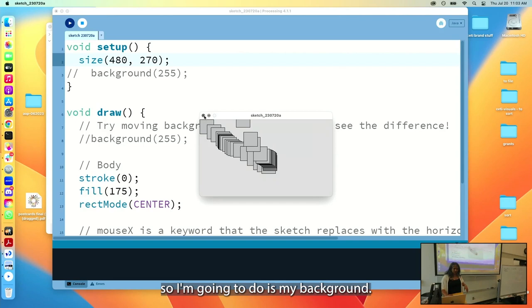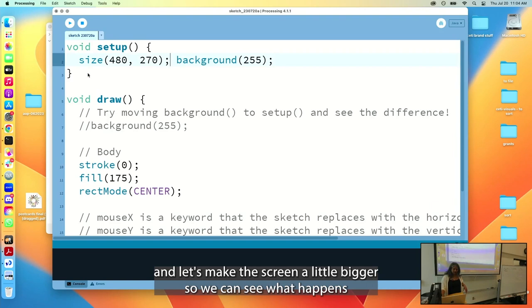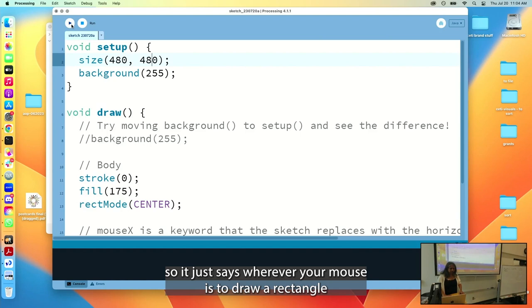I'm going to leave this background and let's make the screen a little bigger so we can see what happens. The reason they use small screens in all of the examples is that it uses energy a little bit, so if it's just an example, it doesn't matter. So if we make the screen a little bigger, it just says wherever your mouse is, draw a rectangle.